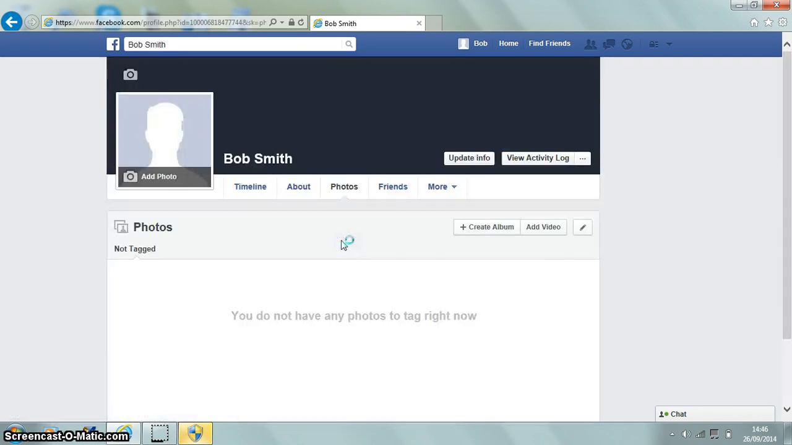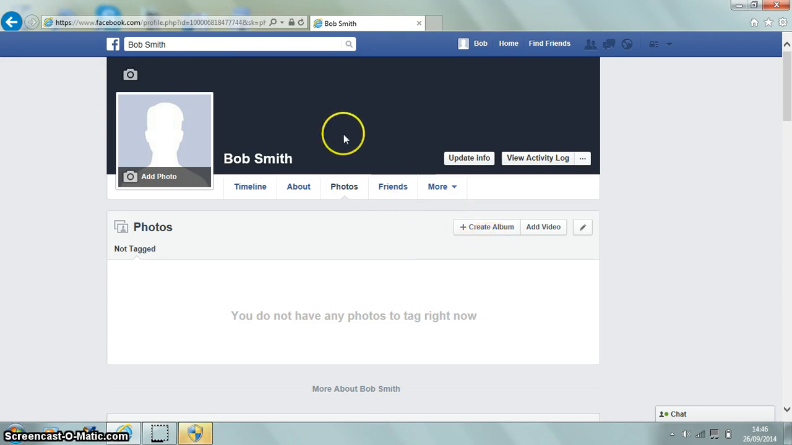Your photos are here. This is where your photos would be stored. You can create an album, so to save you time having to search for a certain picture, you just create an album.